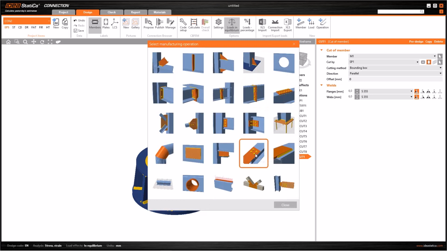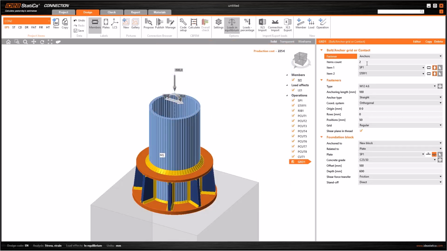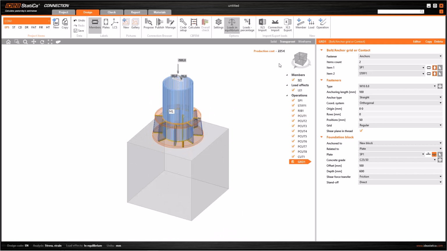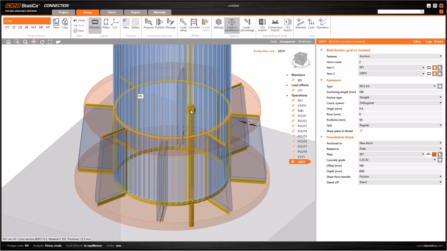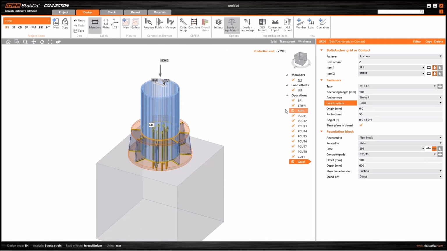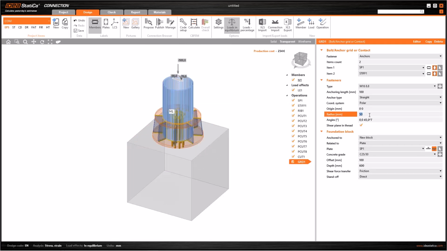I have some cuts here, and to add anchors I select bolt grid or contact operation again. I specify anchors and items count as 2, which are stiffening plate and the stiffener. Now I cannot see any anchors, but if I change the view to transparent, there is an anchor I have. To define properly, first of all I need to change the coordinate system as polar. Then I change the radius as 175.